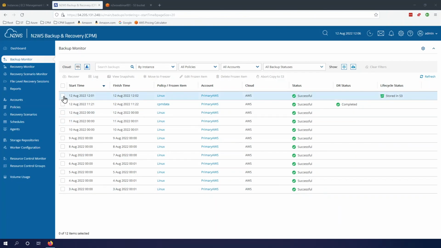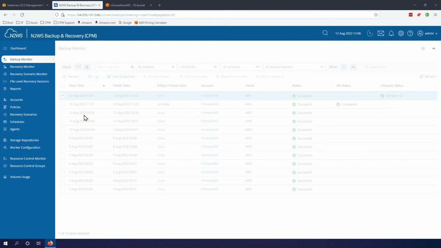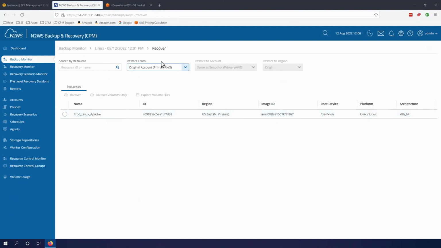If you ever need to recover that data, so I can click on this backup set in the backup monitor, I can click on recover. Then what you're going to find up here is where is this data going to come from that we're restoring. So I can either restore from my snapshot, or I can also choose my S3 repository to recover from.